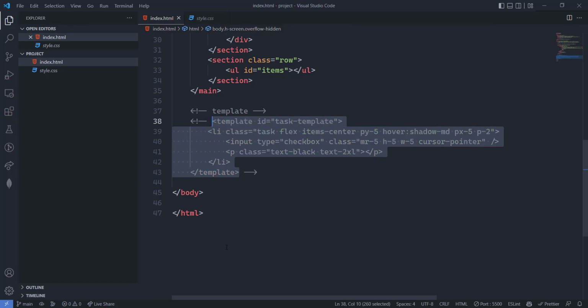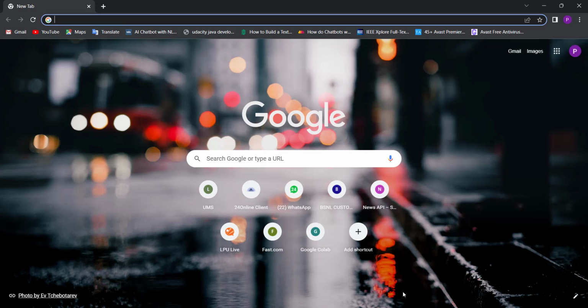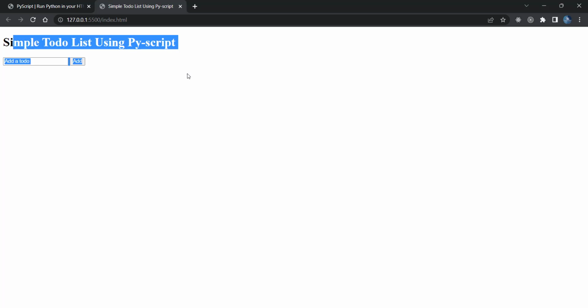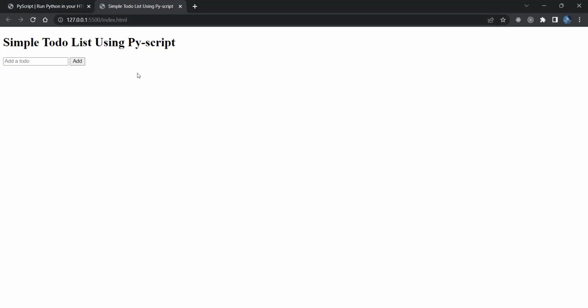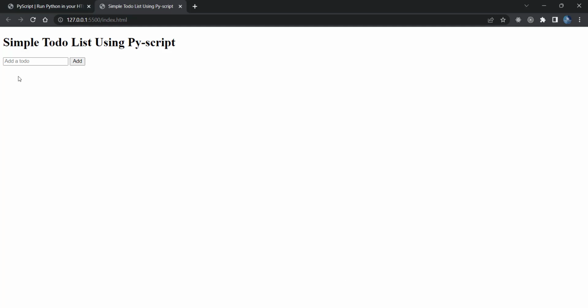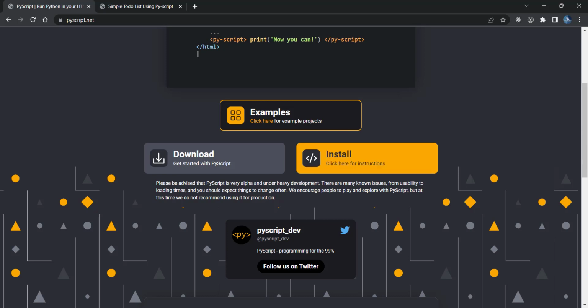First of all I have commented it, and here you can see that when I refresh, our server is running on localhost 5500. I am using the Live Server here, on port 5500, so you can also use this Live Server. Here the user simply has the add to do button. No CSS is applied for now, but as we are using Tailwind CSS, that is already embedded. So now let's see how we can embed this CDN here.